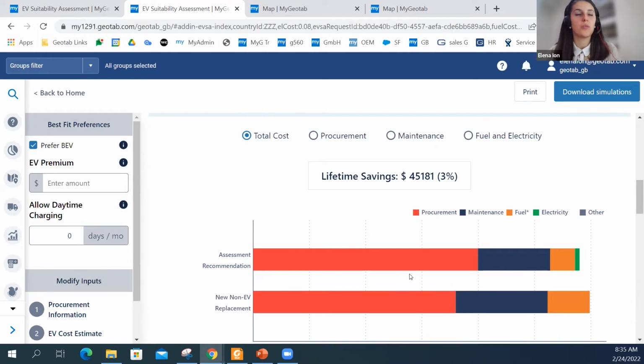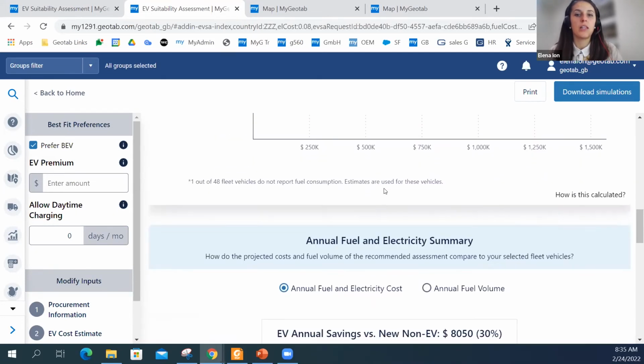Of course, we know the procurement side will be a little bit higher, but when we look at the rest, maintenance is less as a cost, and then I will use less fuel because I'll have fewer vehicles that are using fuel. And of course, the electricity price is cheaper, and overall, this will be my lifetime savings for the period of time that I've analyzed.